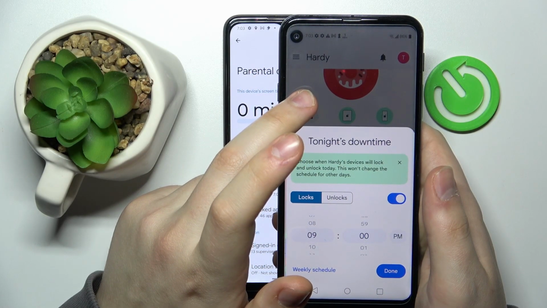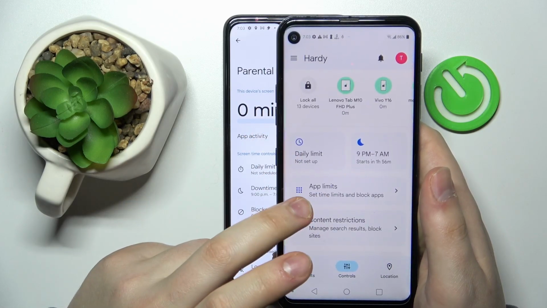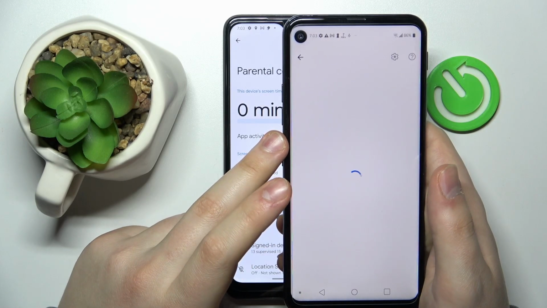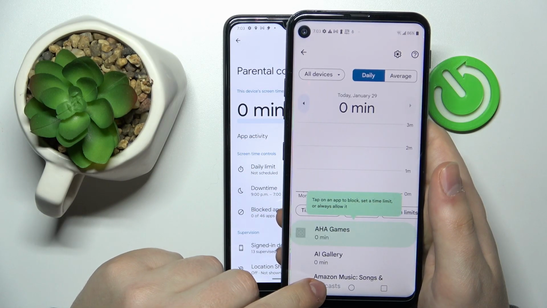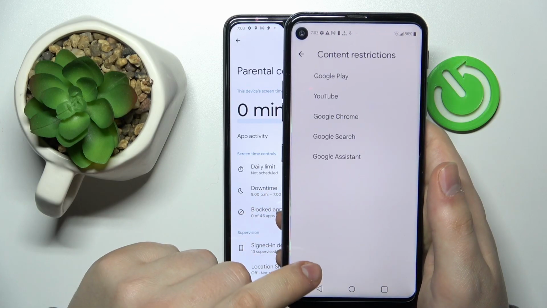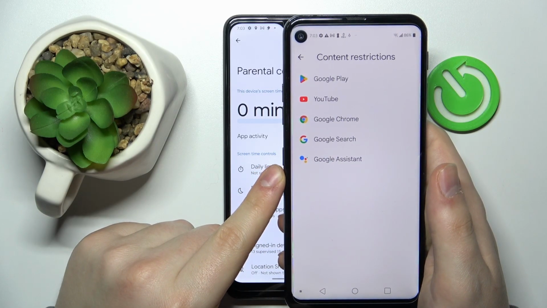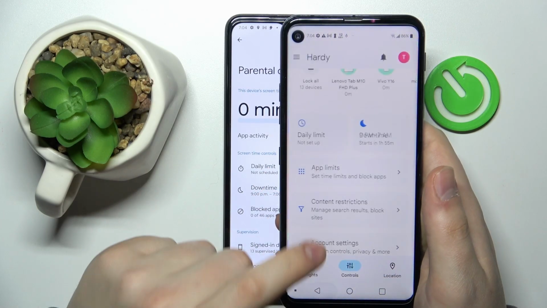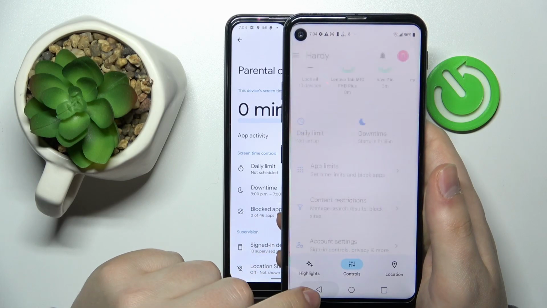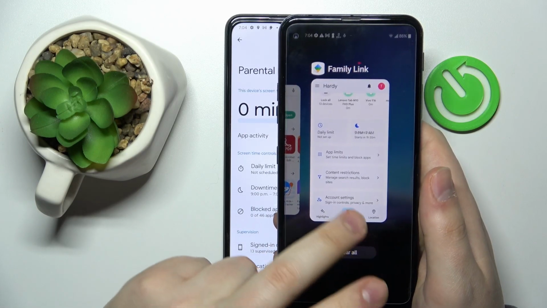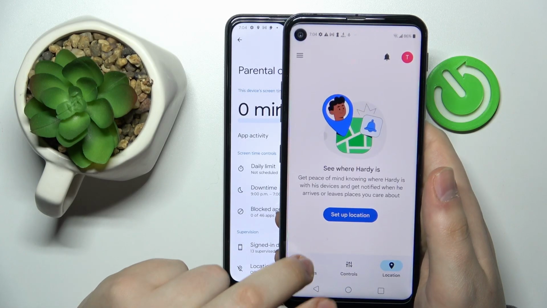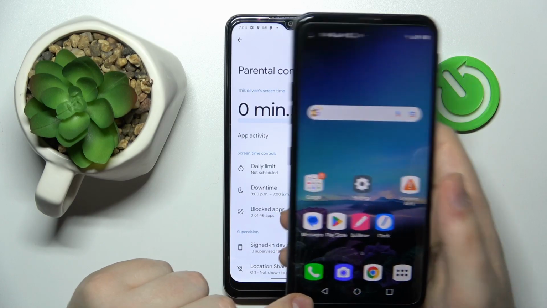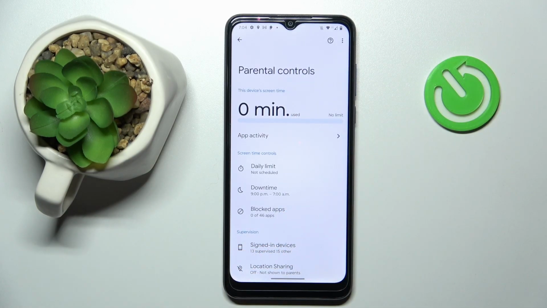Configure the downtime routine, change app limits, allow or restrict app access, and monitor the app activity. Then apply some content restrictions for Google Play, YouTube, Google Chrome, Google Search, and Google Assistant. Then configure account settings, manage devices if you have multiple, monitor your child's location, and see the child's device usage highlights. Alrighty, so that would be pretty much it as far as setting up parental controls go.